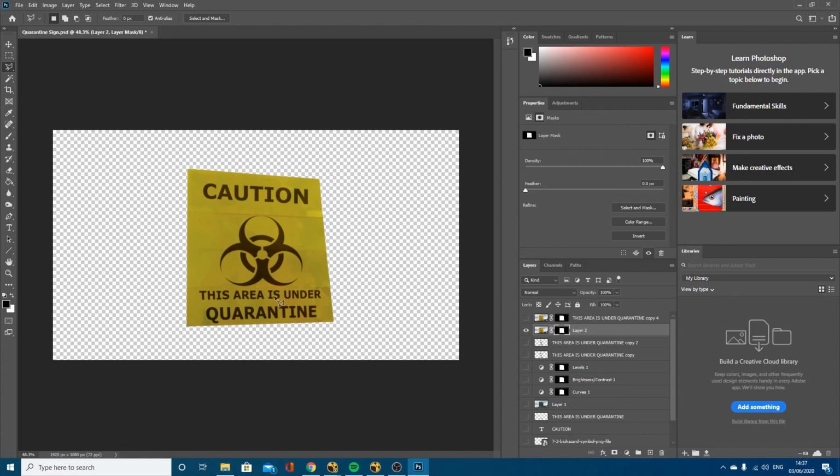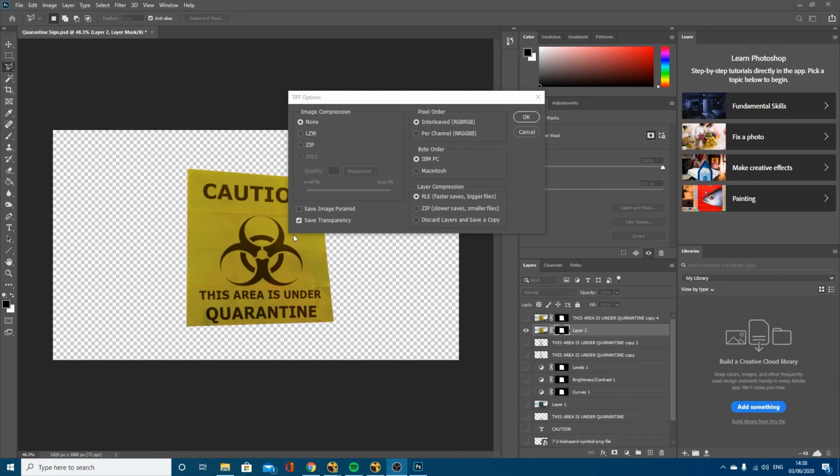What you need to do then is save this out as a TIFF, okay, and then we can jump back into Nuke. Also, when you are saving out from Photoshop, make sure you click Save Transparency, because that'll give you an alpha channel. And just for sizing, I don't bother keeping the layers because I've got a Photoshop file where I've got all the layers.